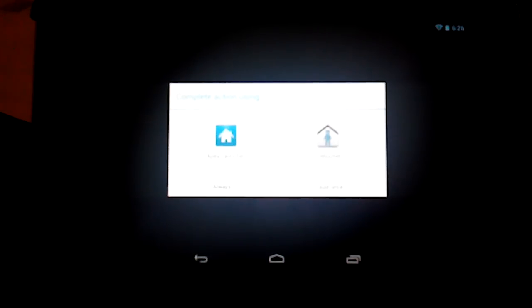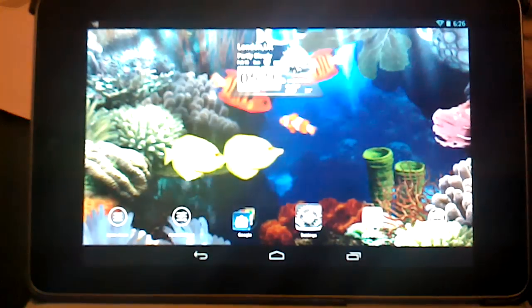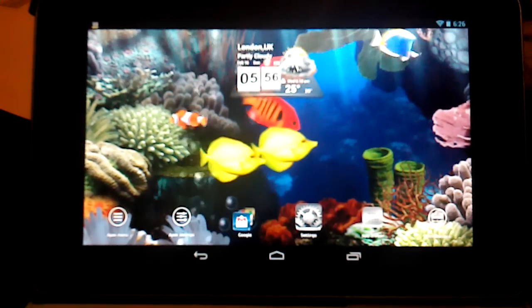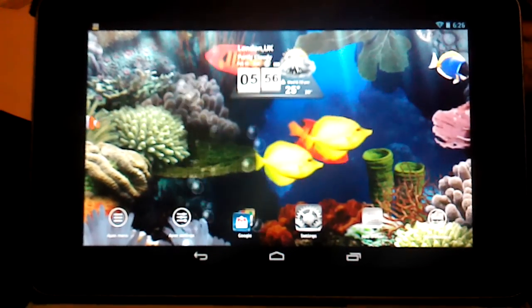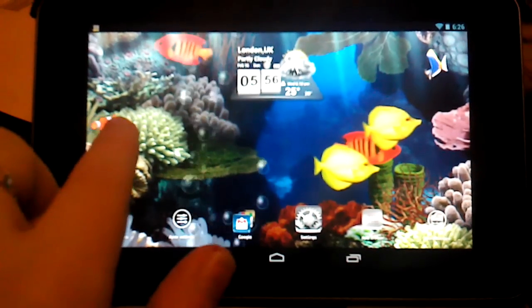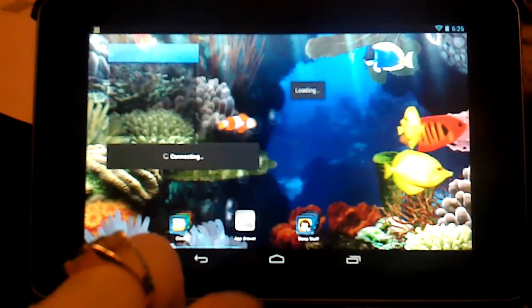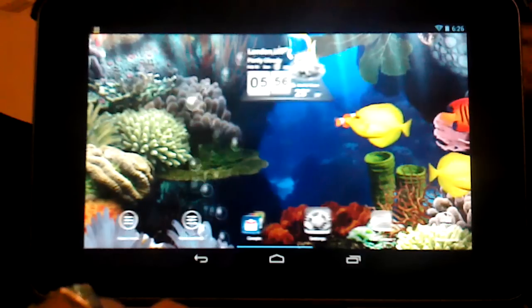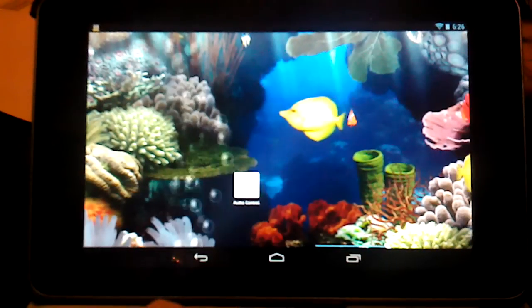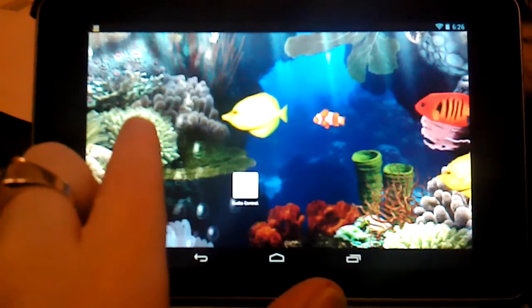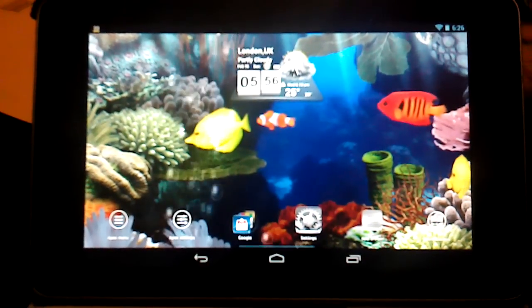Alright, so I'm going to pick the Apex launcher. And here we are back to my nifty little home screen, the aquarium live wallpaper. I'm just letting the device settle and load everything up.